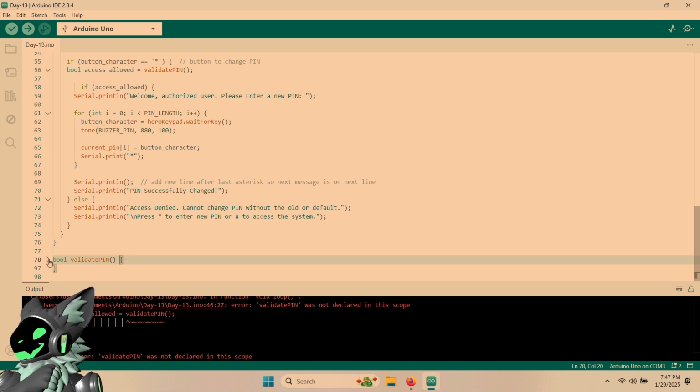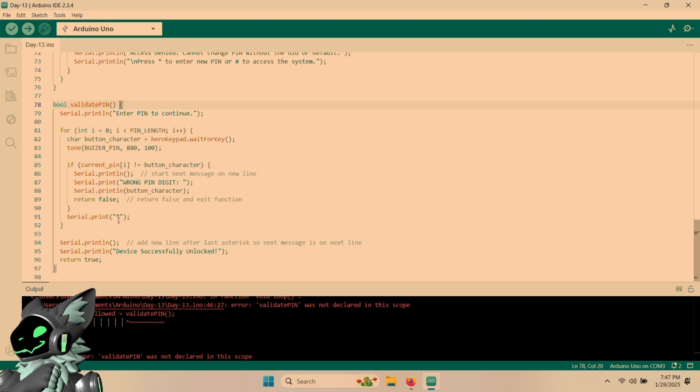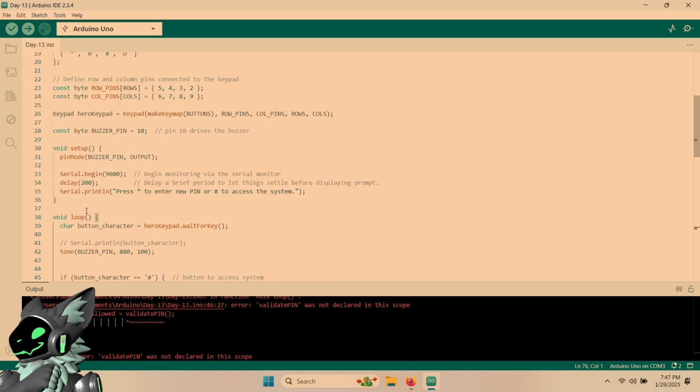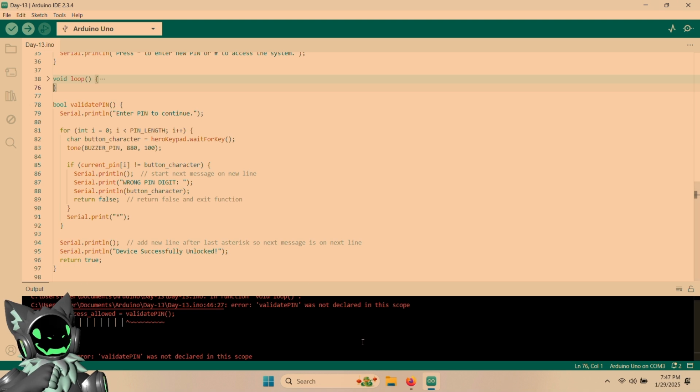I feel like I might have accidentally eaten a curly brace because there's supposed to be an end to the function, which I might have goofed here. Let me collapse the void loop for a minute. Okay, I put the function outside of the void loop. Was I supposed to put it here?